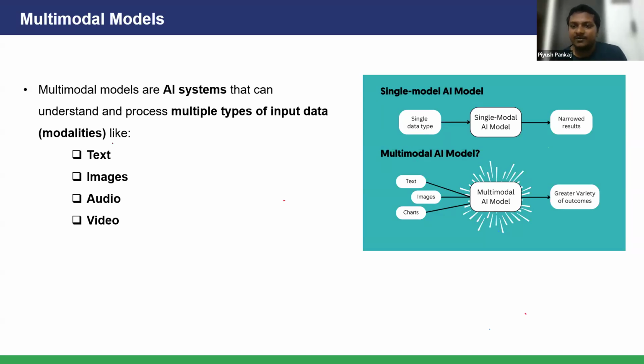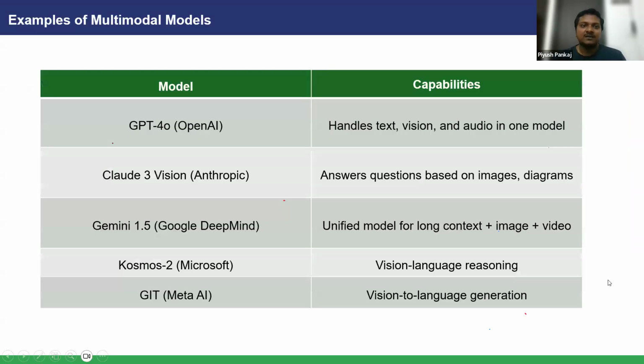Now, based on the input, the model is going to target what exactly it needs to use. Then it is going to give you the result. That is the concept of multimodal. These are the examples of multimodal that we use. GPT-4o from OpenAI can handle text and vision. When I say vision, it means images and audio in one model.